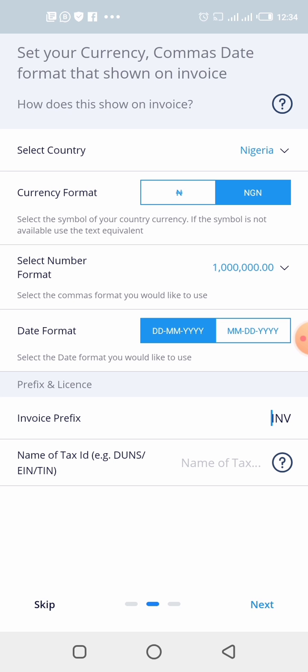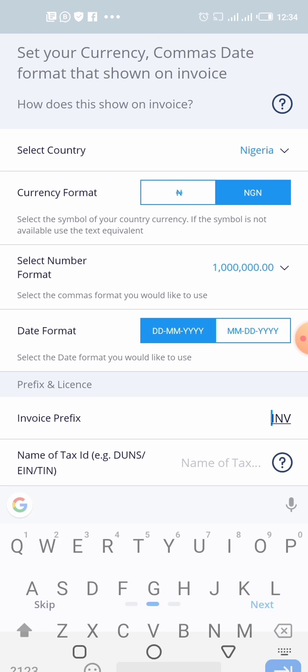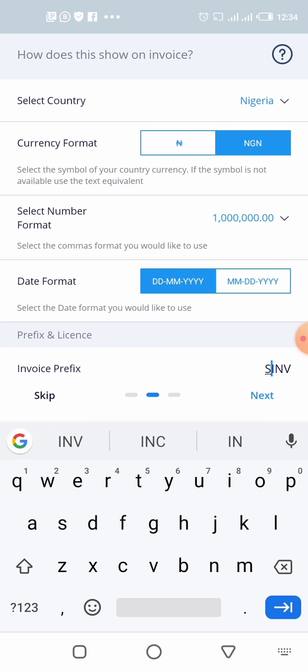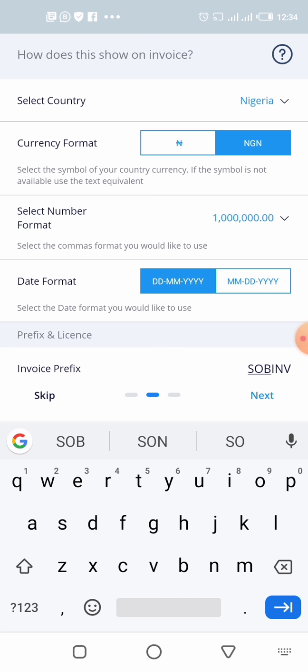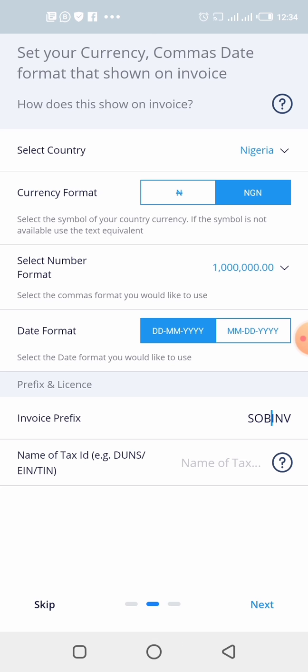Invoice prefix. What do you want to always be written before your invoice? Maybe I would like something like SOB. That's Smart Online Bosses, something like that. I like it to be written that way. It's kind of like a sort code or whatever. It's a way of all knowing that your invoice always carries something like that.